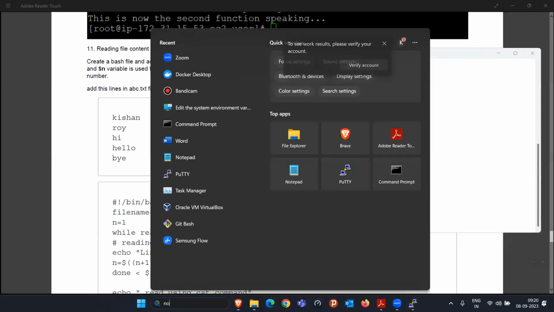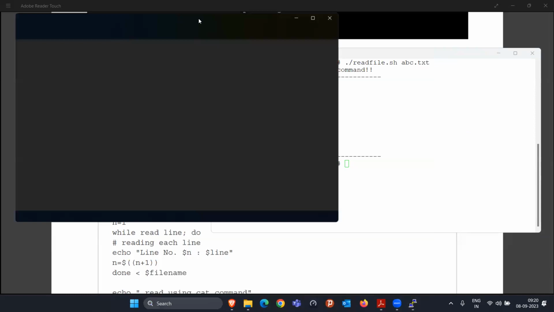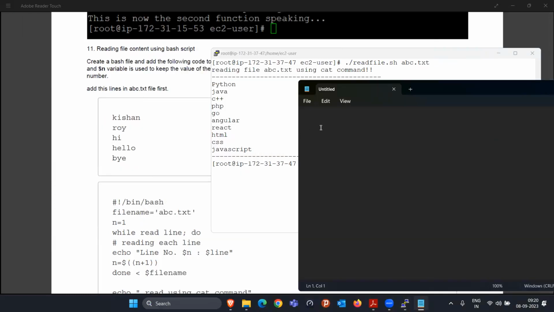Our goal is something like this. Currently it is printing Python, Java, C++ like that, right? But my goal is something like this: line number 1, and it should print Python. Then line number 2, it will print Java. Is this making sense? We want to print in this format: line number 1, line number 2, line number 3, line number 4, and in each line print the content: Python, Java, C++, PHP, Go, Angular, like that.